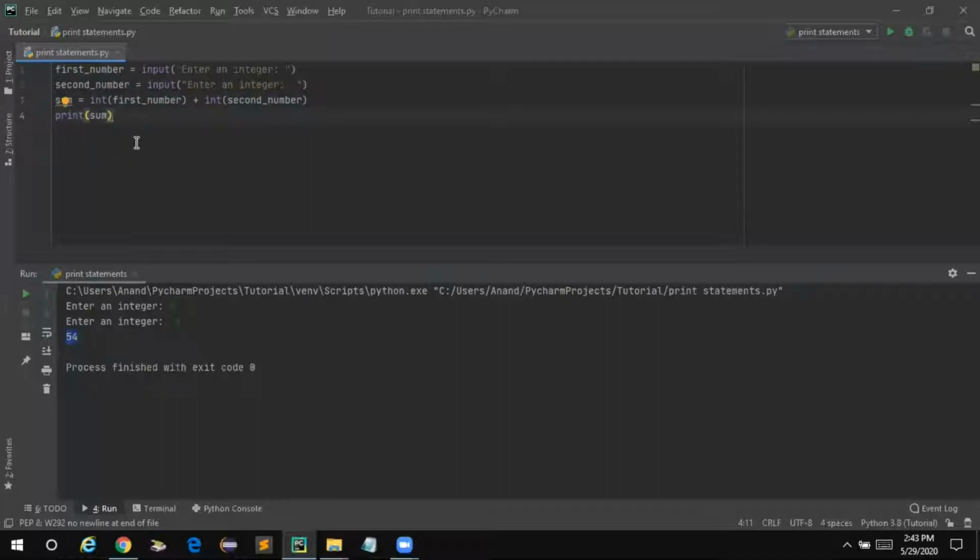Now let's try it. So print sum. Let's run it again. Integer 5 and 4. So it prints 9. You can do this basic calculator with any sort of thing here. We can even do subtract or multiply or something. We can do all that stuff using this.